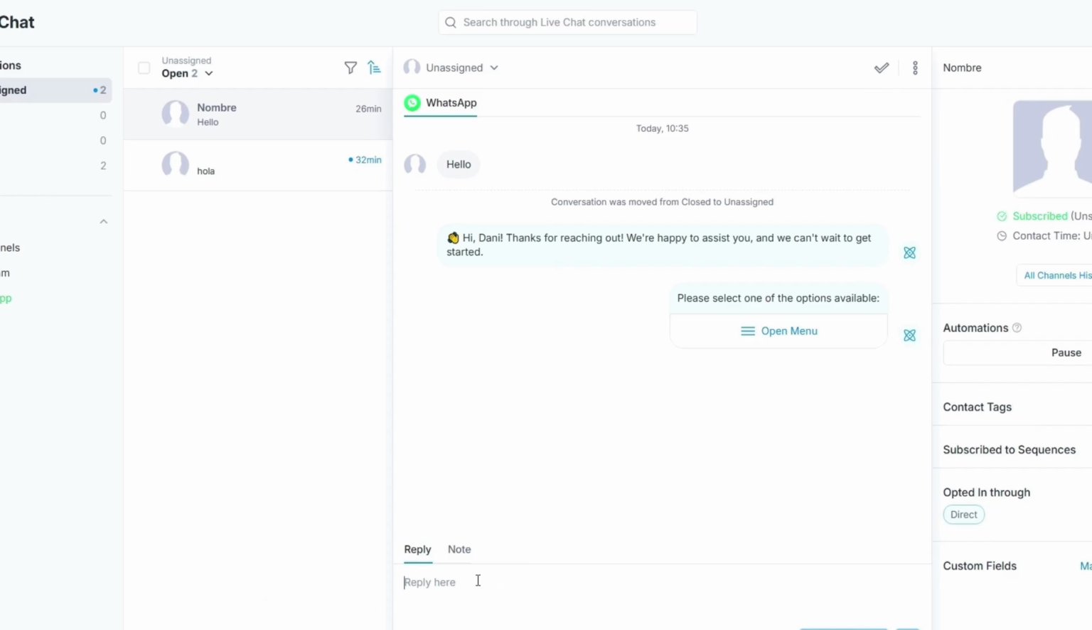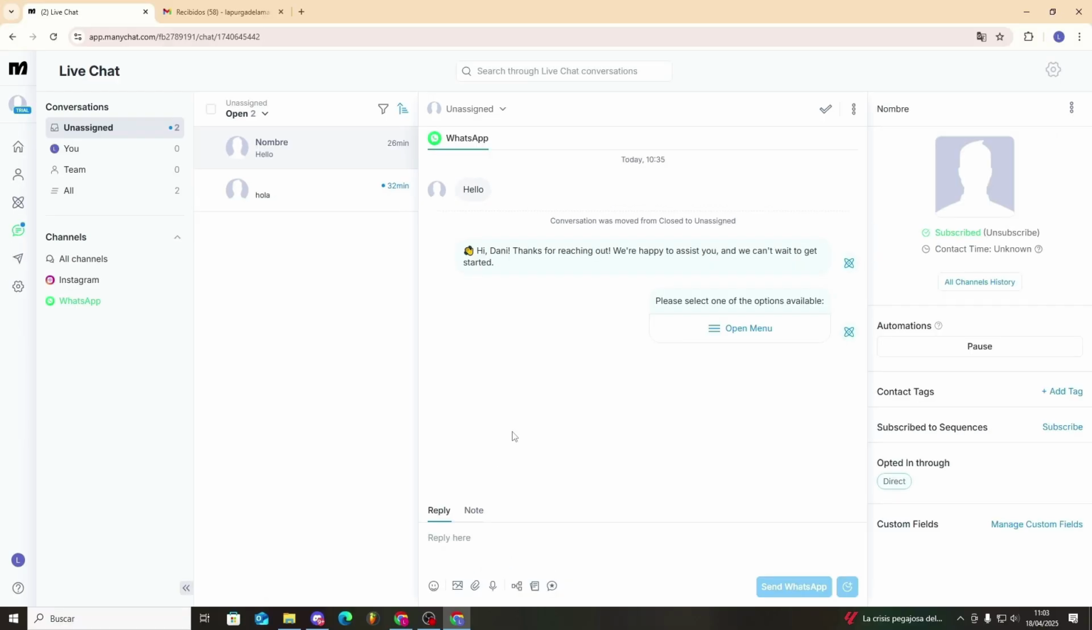From here, you can reply to messages and help the person with whatever they're asking for. In this case, the automation gives us different options. As you can see, I just clicked on the talk with human option and it automatically sent a message. This is where I'd step in and start chatting with that person, as that's what they requested.